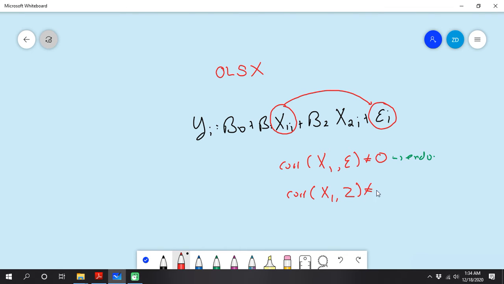The correlation between x1 and z must be not equal to 0, so there is a high correlation between x and z. At the same time, you must make sure that the correlation between z and the error is equal to 0, so z is not correlated with the error. If z is correlated with the error, the endogeneity problem still exists and cannot be solved.